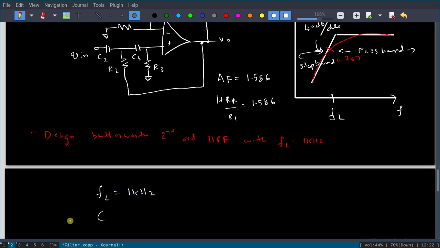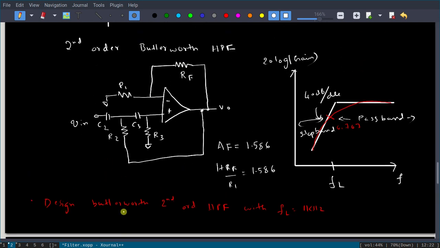You have to select a C. One more point you have to observe: I have not given the cutoff frequency here. What is the cutoff frequency? The cutoff frequency FL is nothing but 1 by 2 pi square root of R2 R3 C2 C3. This is what you get as the cutoff frequency.